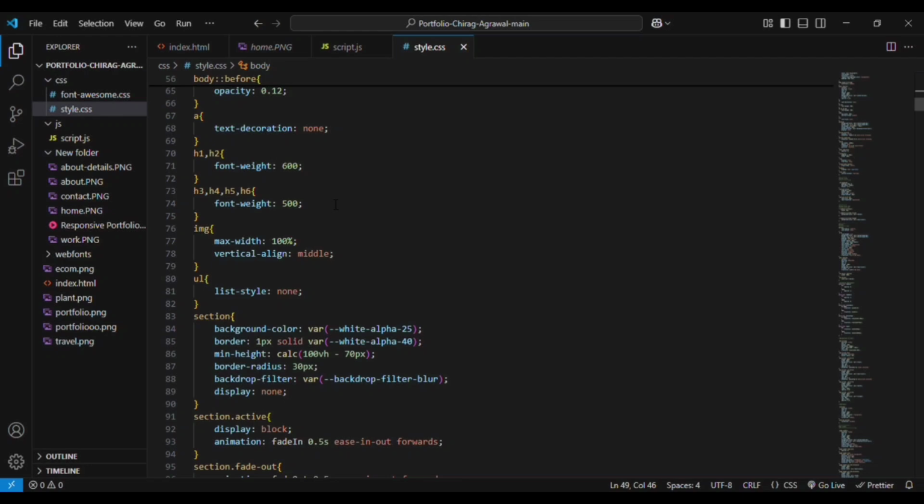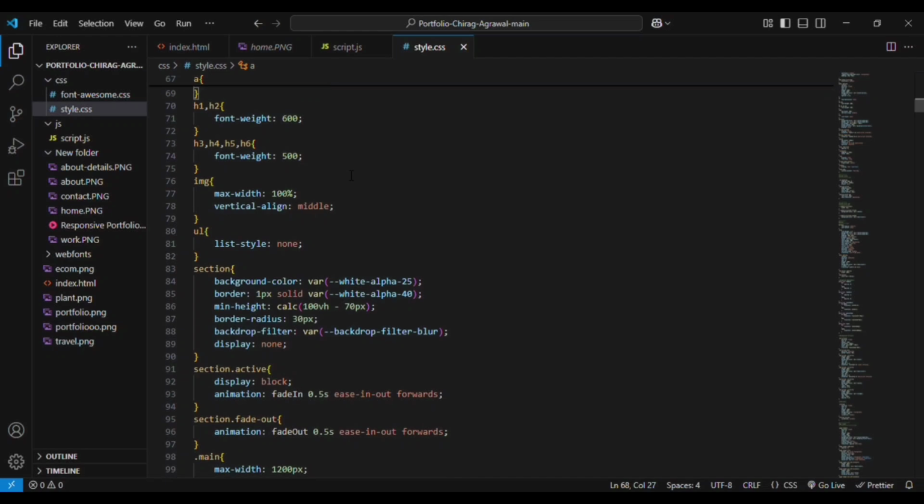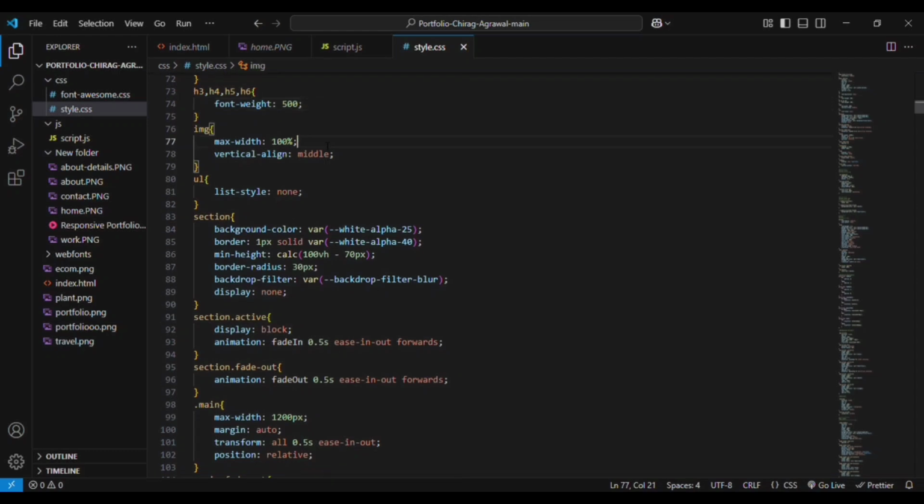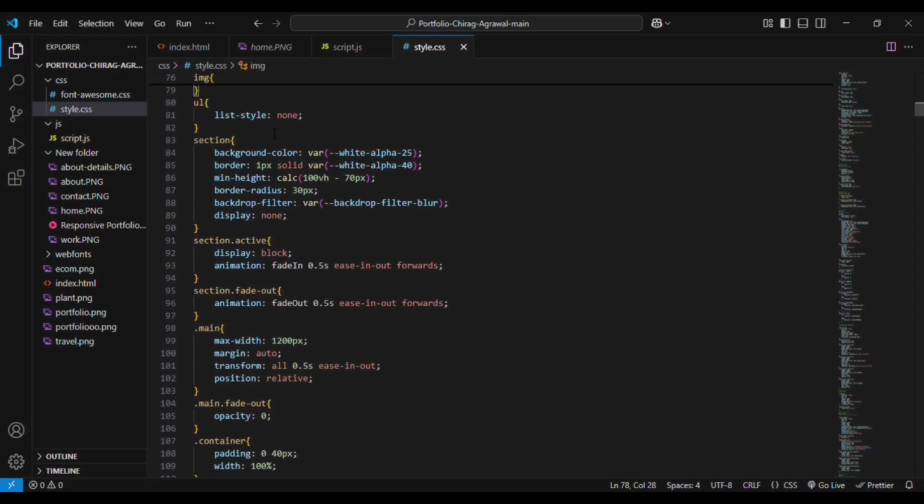we are adding text decoration equal to none. And for h1 and h2 elements we are giving the font weight, and same for h4, h5, h6, this is nothing but the heading tags. Then for the image we are giving maximum width equal to 100%, vertical align is middle. Then for the list, list style equal to none, to remove any styles that have been added by default.